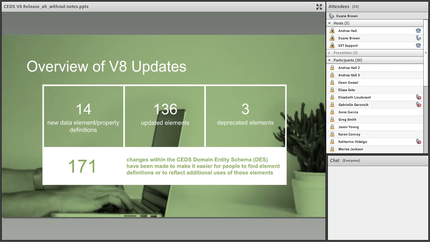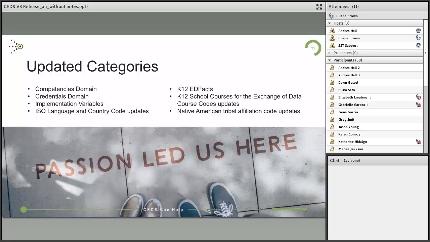These changes make it easier to find certain elements within that location, and it also expands the use of certain already existing elements across other domains to make it easier to find those there as well. The primary areas where elements were updated include the competencies and the credentials domain. The change was to differentiate between a competency or a credential definition versus a competency or a credential assertion.